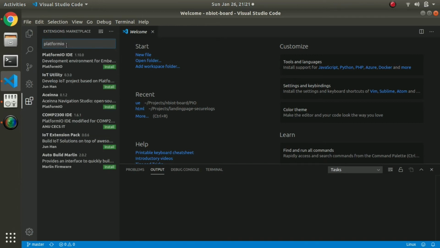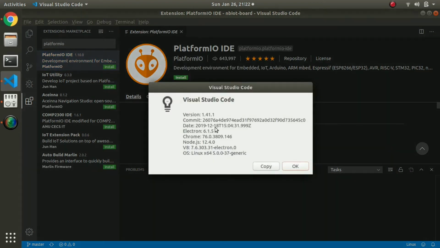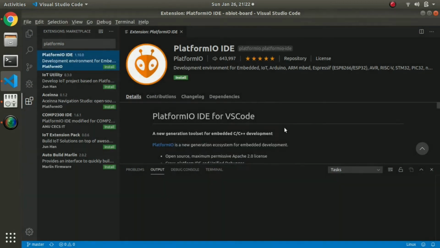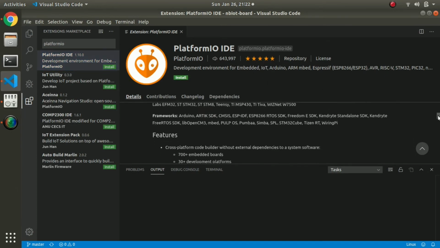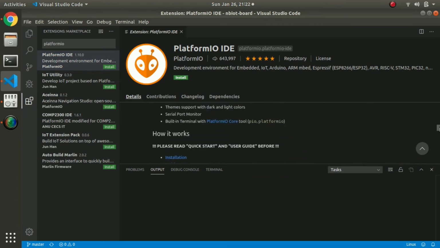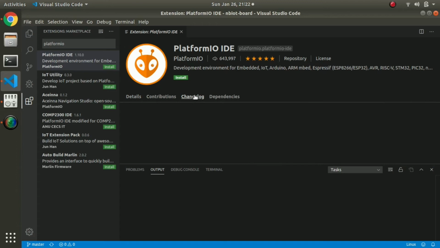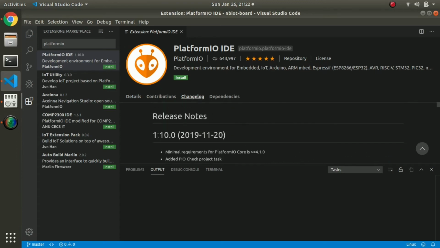PlatformIO IDE, is it? That's the one. Okay, PlatformIO. By the way, just so you know, I'm using Visual Studio Code version 1.41.1 and will be installing PlatformIO version 1.10.0. That's the latest one.